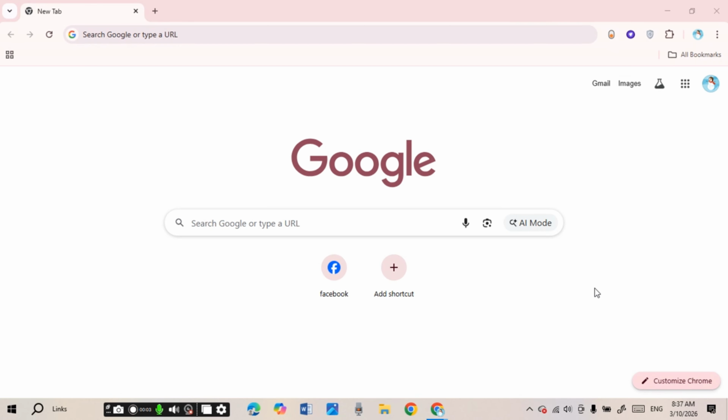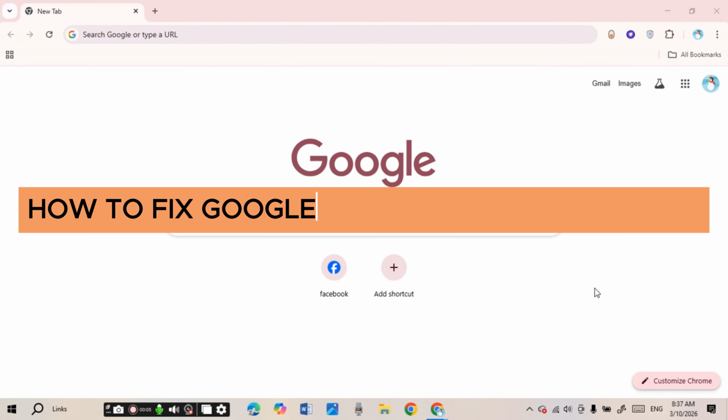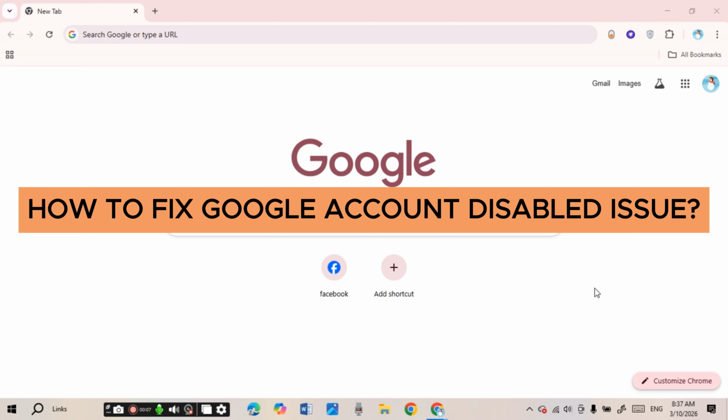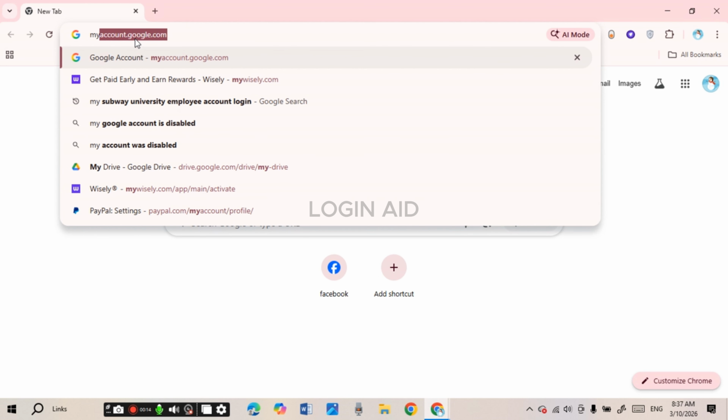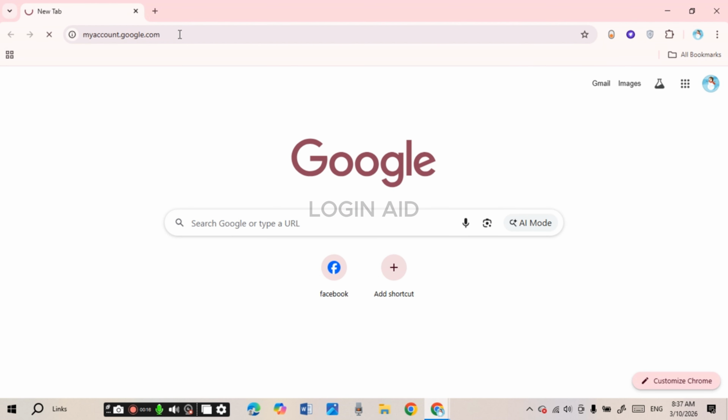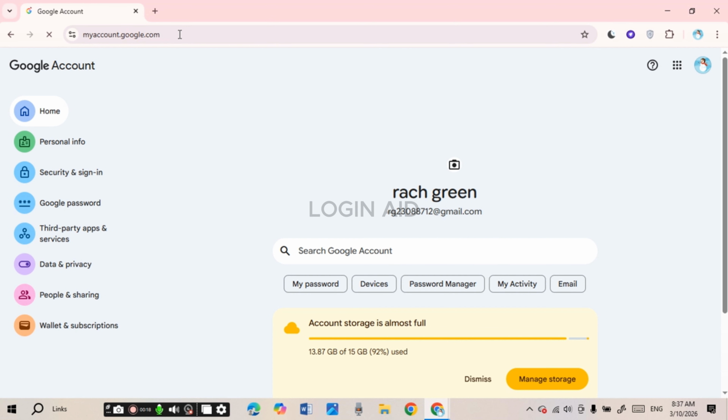In today's video, I'll teach you how to fix Google account disabled issue. So first of all, launch Google Chrome. You can see over here I've already done it. Now click on the search bar and type in myaccount.google.com. Press enter. After you do that, you'll be led to this kind of interface.